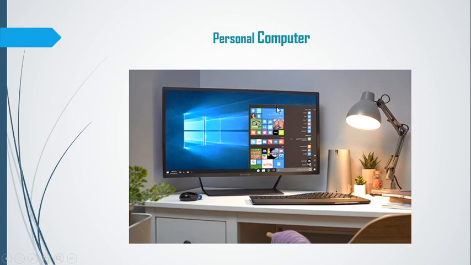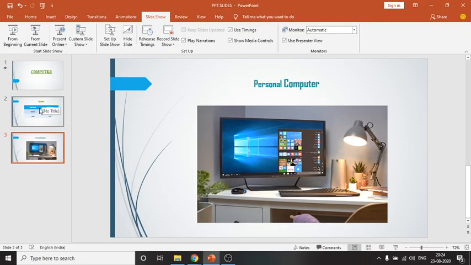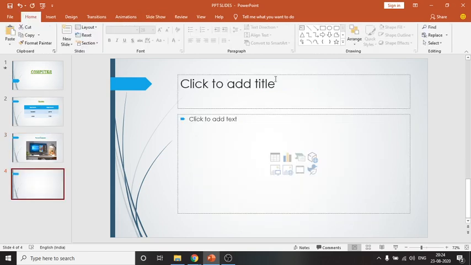Another type of hyperlink will be to link any particular file. That may be a Word file, that may be another presentation, that may be an Excel file, right? So let's prepare another slide. Let's come up with a new slide. And I will remove this, I don't want this. Move it. Let's write assignment 5.